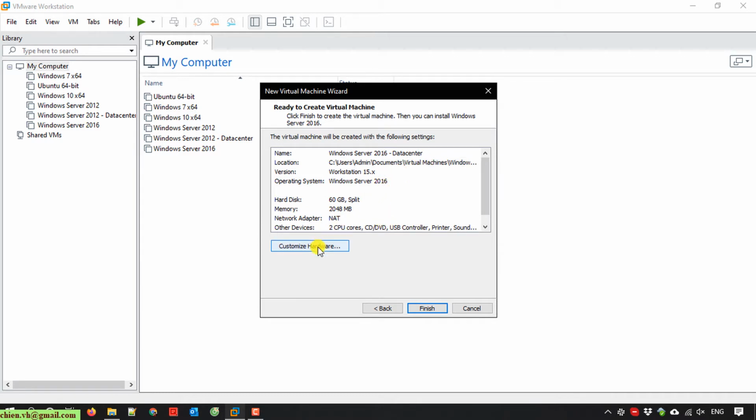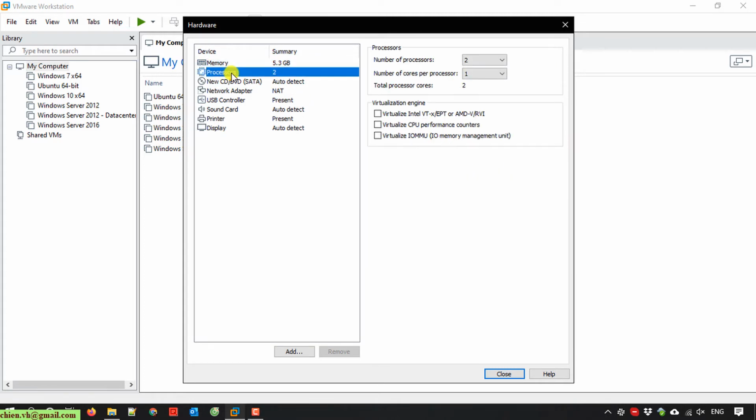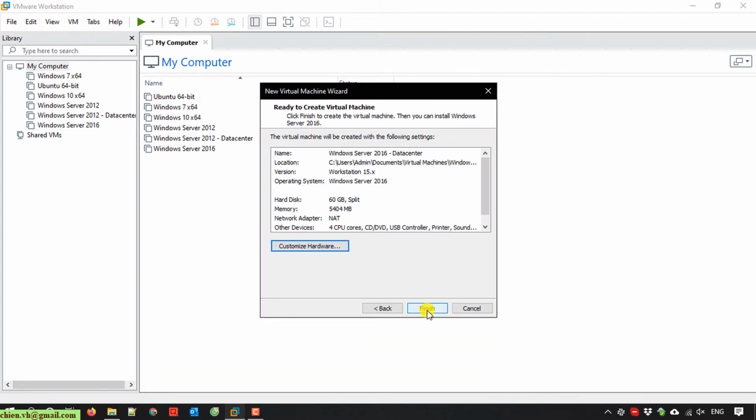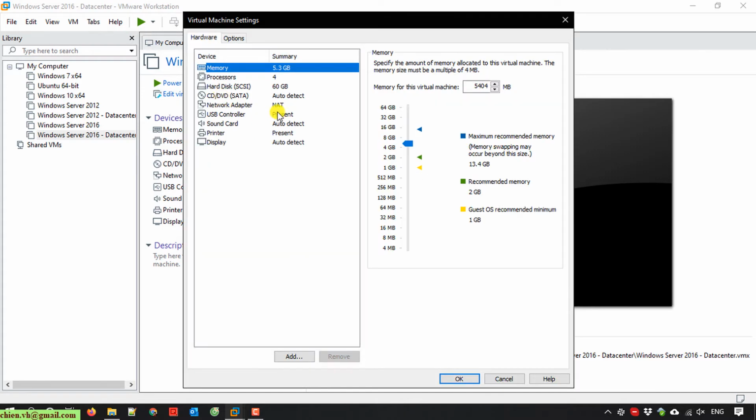Okay, you can click on the customize hardware button here to do some customization. You can increase or decrease the memory and also the processors, the number of processors and the number of cores per processor. Okay, after that click on the close button here to finish. Click on the finish button to create the new virtual machine. Okay, so now the virtual machine has been created, and you can see all of the information in devices. Click on the edit virtual machine settings hyperlink here if you want to update some configuration.